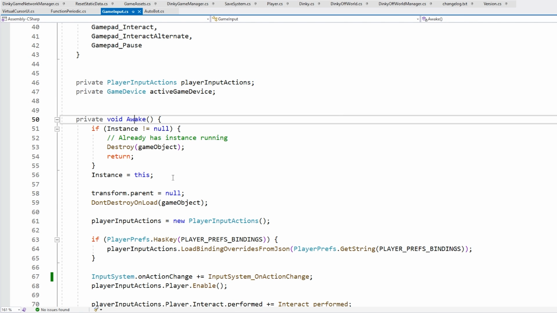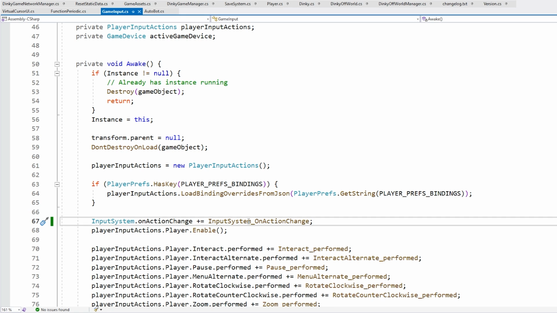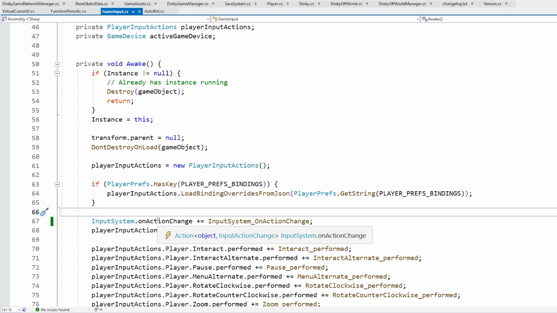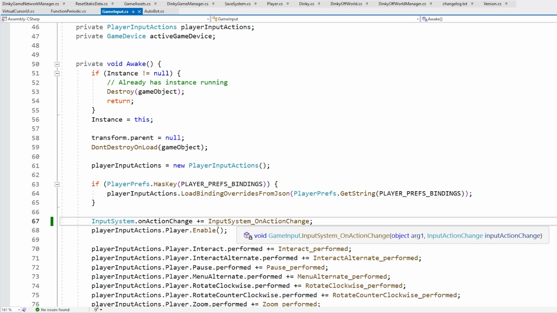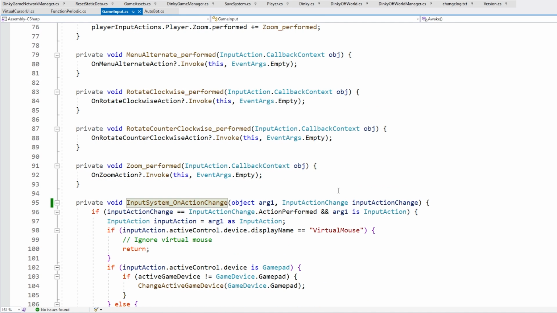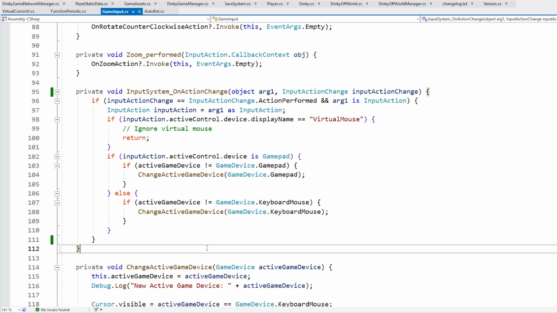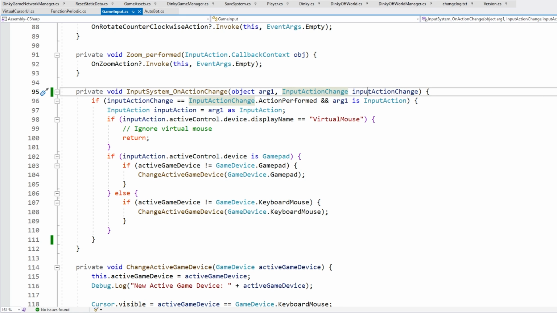Then inside the Awake, I subscribe to this callback, the onActionChange inside the input system. This one is going to get triggered pretty much anytime the player touches any input. So that is going to call this function over here. This function takes 2 arguments, and one of them is input_action_change. Here I'm basically just testing the actual phase for the action. If it is an action performed, good; if it's not, then I'm just going to ignore it.